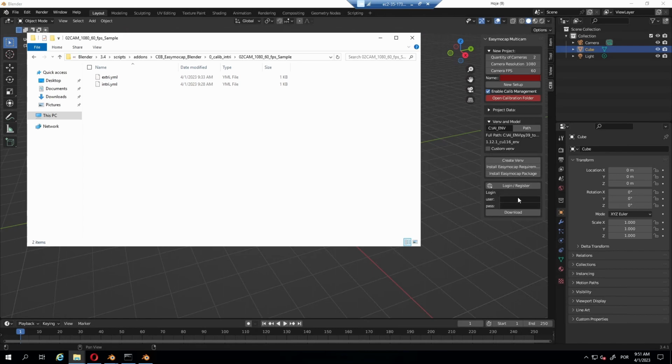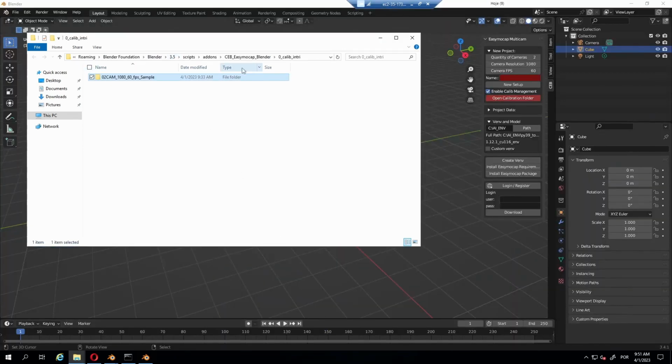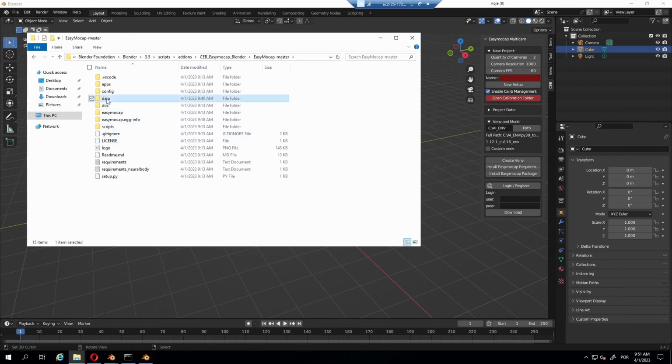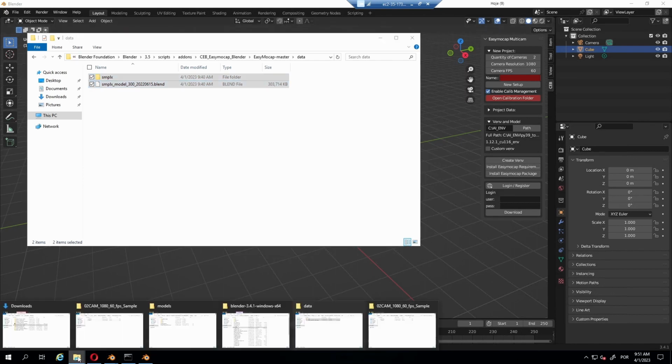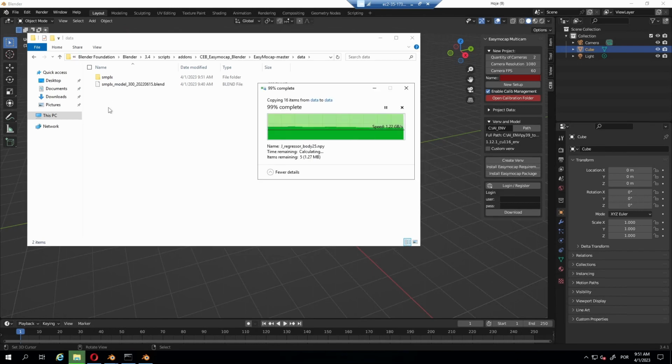And I could put my information here again to download the data necessary, or I can manually copy from the 3.5 version. I just have to go to the Blender EasyMocap folder, EasyMocap master, data, and I just need to copy the file and the folder. Let's go to the 3.4, go to the EasyMocap master, data, and I just have to paste here. It's gonna complain, I can replace. It's the same files.